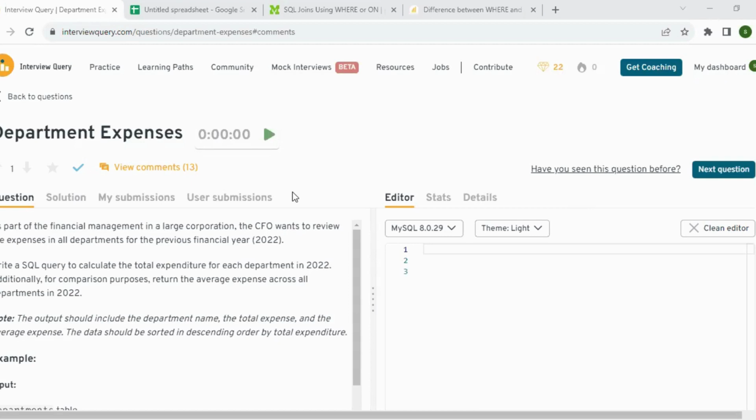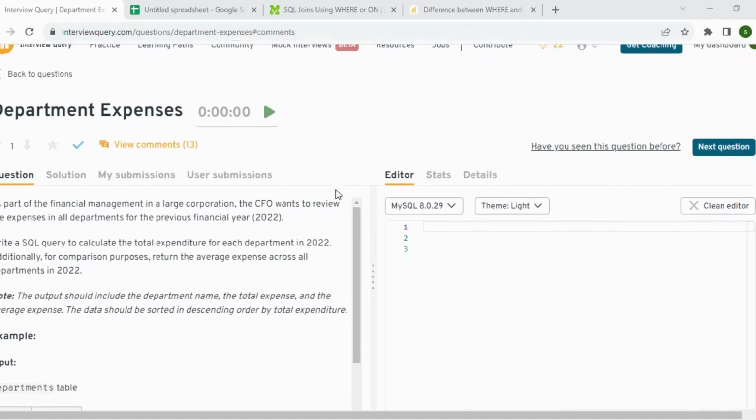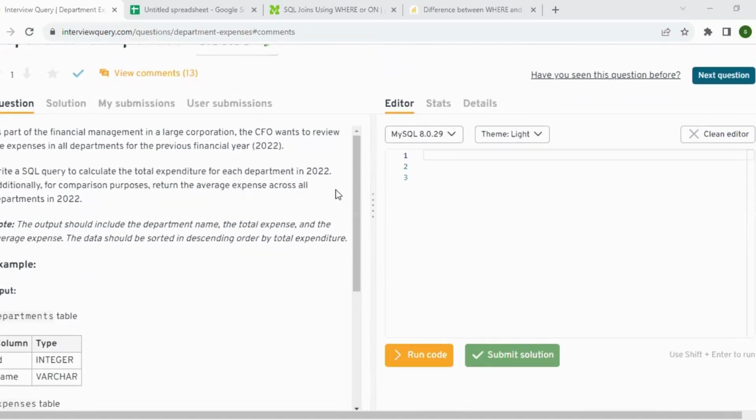Today I'm going to solve this question, department expenses. This question was asked in a JP Morgan interview. So let's get started. This question has a tricky part. So we'll go through the solution, we'll write the query and we'll understand where things might go wrong through the test cases. So let's get started.